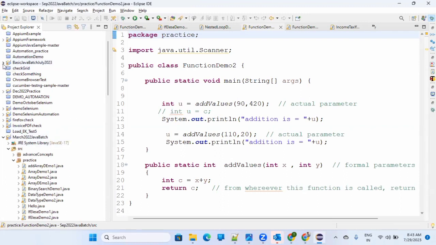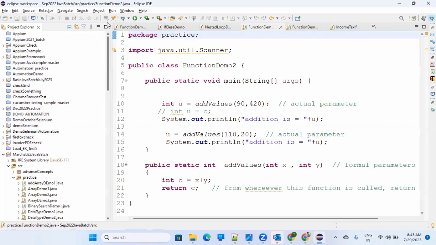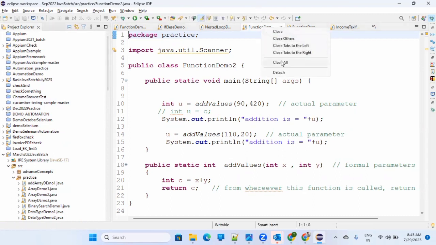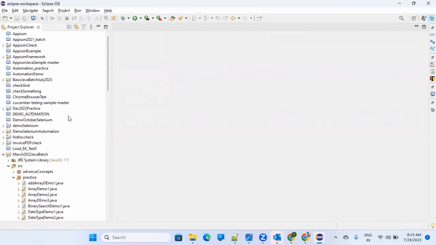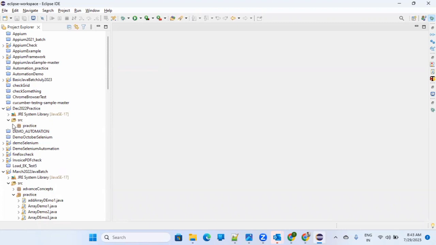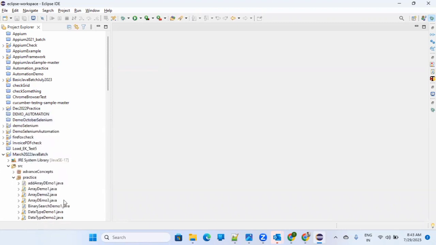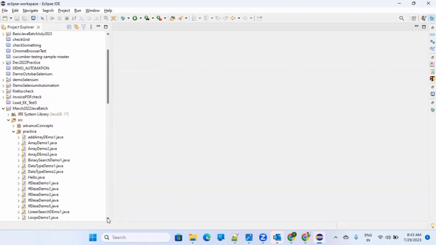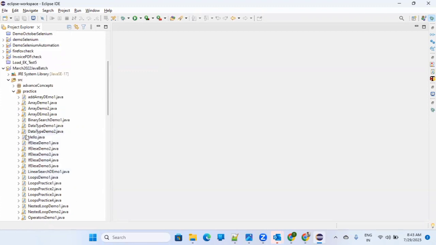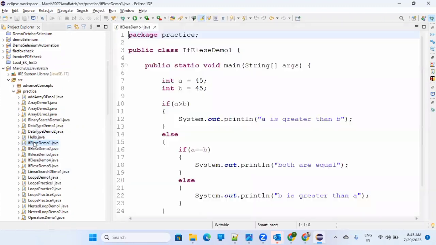I will open something from my previous batch so that we'll do the practice from that. Let me close all these things first. Okay, so let's see here. First, we will understand nested if. Loops we will do later on. So one by one we will do it.